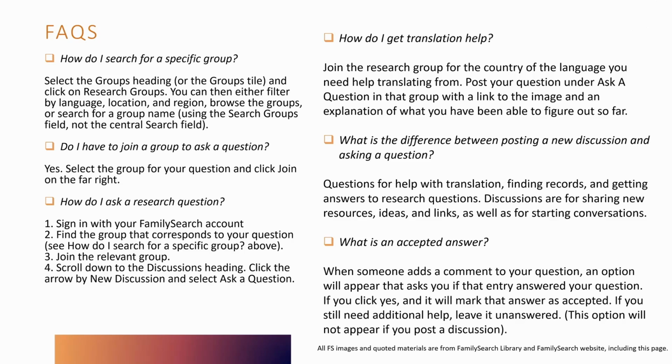How do you ask a research question? We've already been over that just a little bit, but you do have to be signed in with your FamilySearch account and you have to be a member of the specific group, that's a research group particularly, that you're asking the question of. How do you get translation help? This is one that a lot of people ask me. And so this is one that can be really useful if you're researching another country and you really don't know the language. So join the research group for the country or the language you need help from.